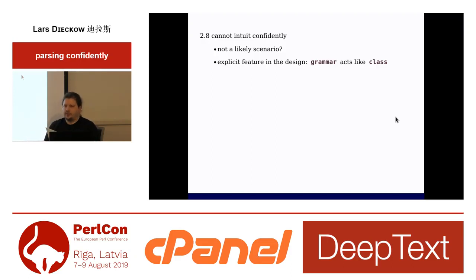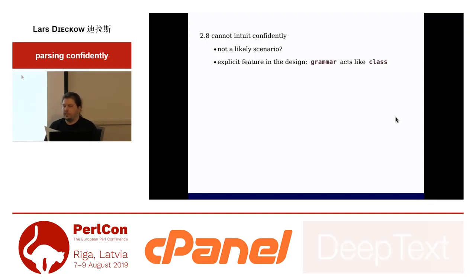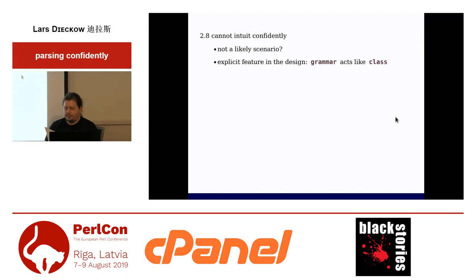And if you think this is not a likely scenario, then be reminded that this is an explicit feature in the design. The keyword grammar acts like the keyword class. That is to say, it is anticipated that one derives from Perl-6 grammars by means of inheritance, etc. And indeed, one of the S05 rules I mentioned earlier is a subject of how to deal with inherited methods.